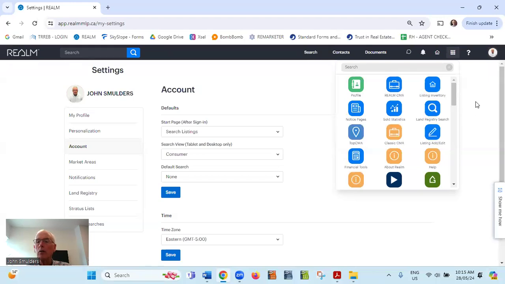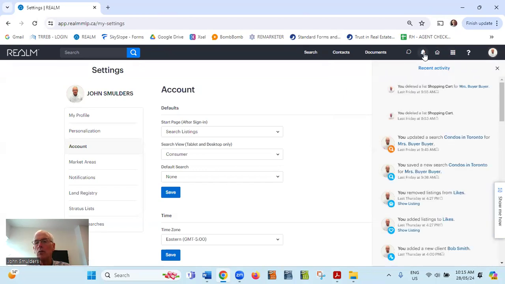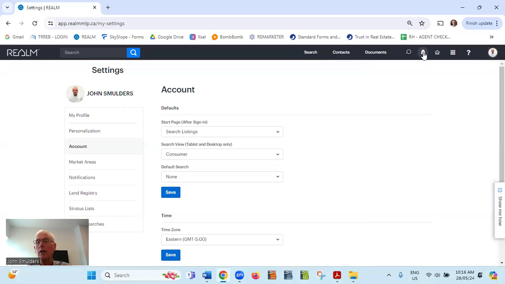So as we talked about earlier, in your home page, there's two really important parts. There's your dashboard and your search page. Across the top here, we have notifications, which shows you your most recent activity. And you can see I deleted a shopping cart for Mrs. Buyer. I updated a search for condos in Toronto. And this will give me a quick link into those if you want to use that. Pretty simple. It's just recent activity that you have done.